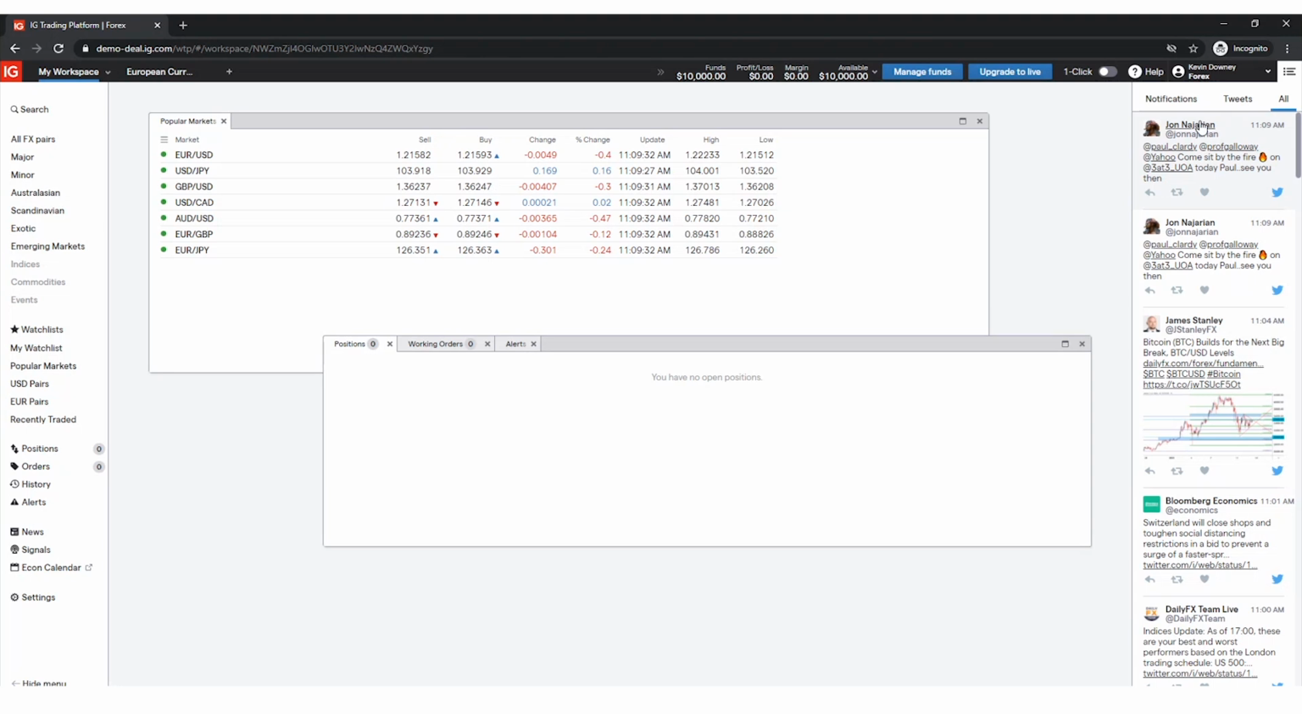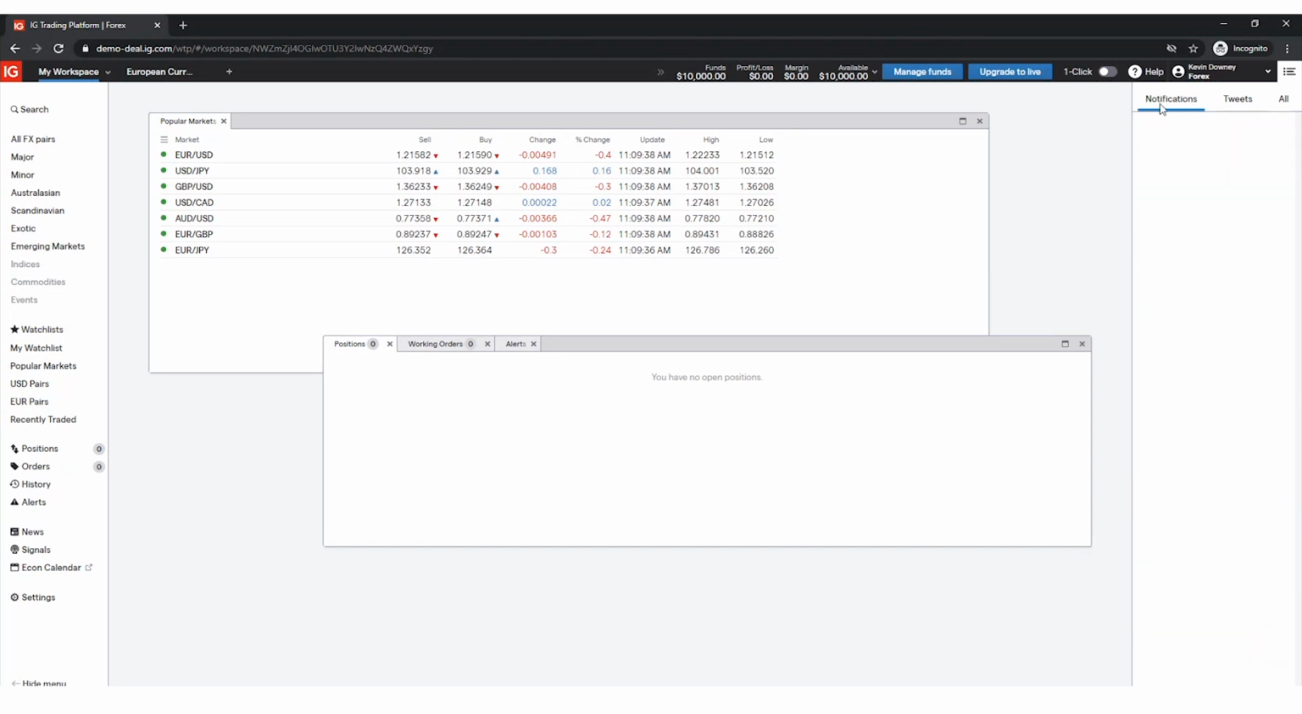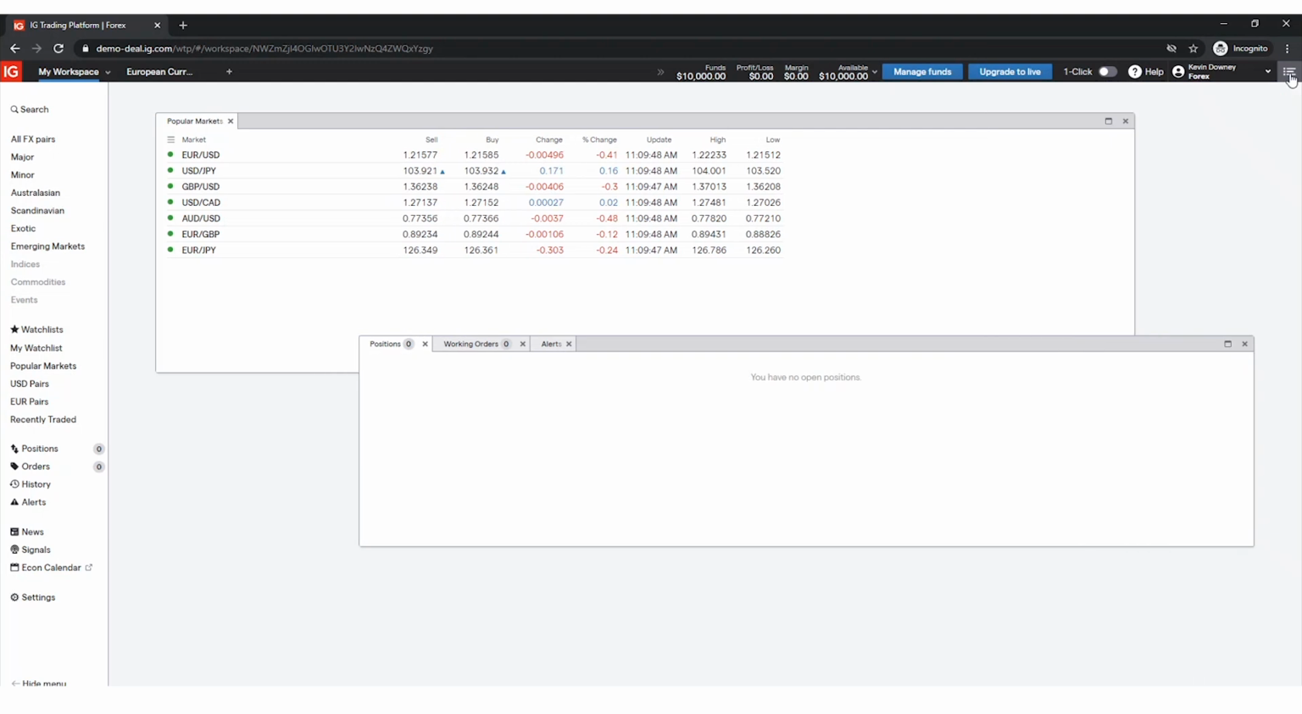Now, if you wanted to see just the tweets, you can click tweets. And if you don't care about what other people are saying, you just want to see your trade notifications, you can go to notifications. Ours is blank because we haven't done any trading. If you just want to remove this altogether, you can click this little square up here and it'll remove it.